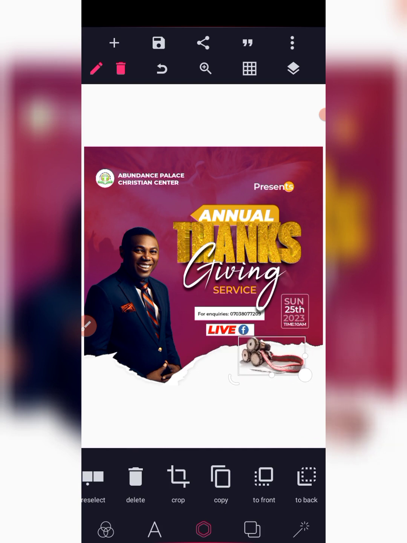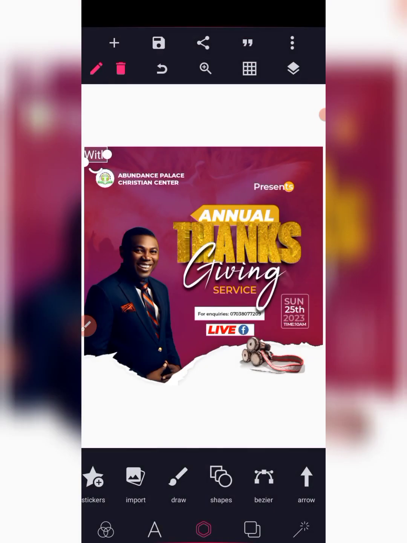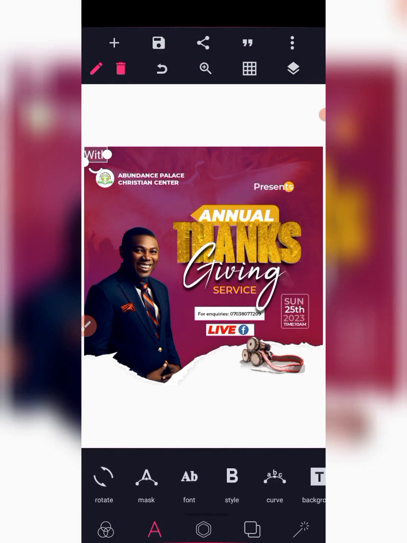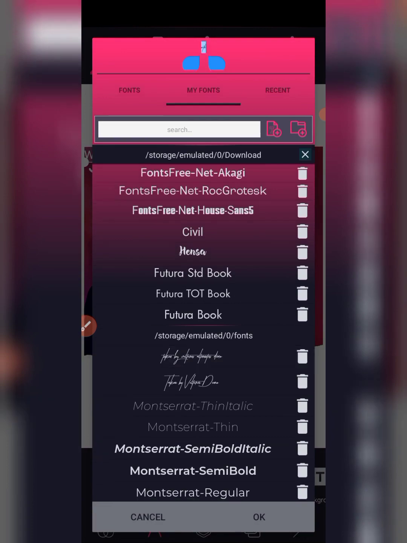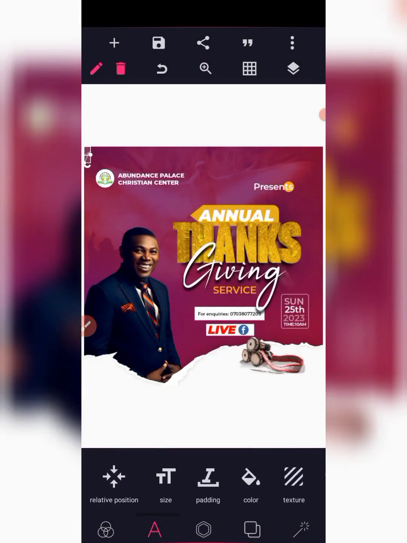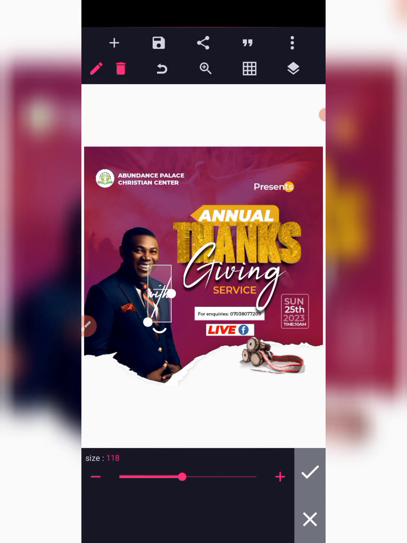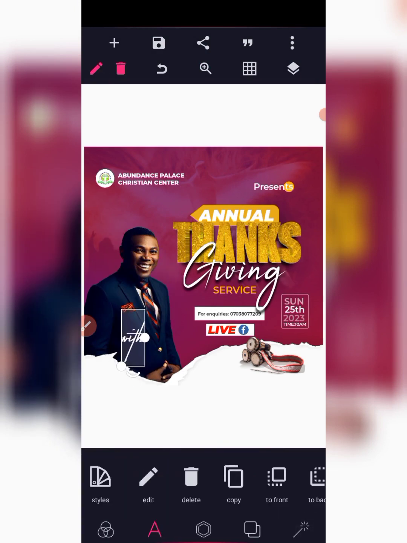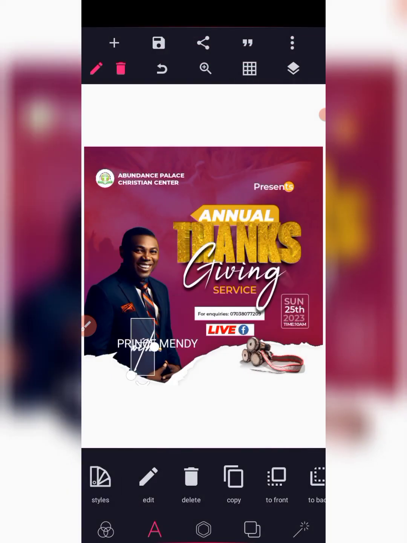Good. So the next thing I'm going to be doing is to click text. Then I'm going to go to my texture, go to my font. Then I'm going to choose this actually. Then I'm going to be increasing it through here. Good, so I can place it here. So let's go with this. So I'm going to write the name of the pastor now. Prince Mendy. Prince Mendy, good. So I'm going to be placing it here. Good.